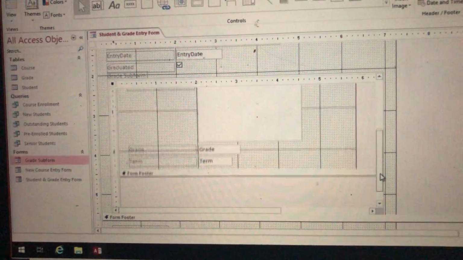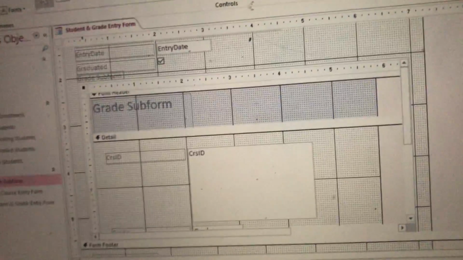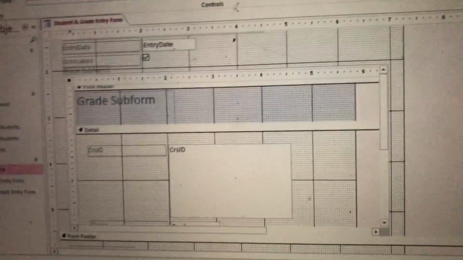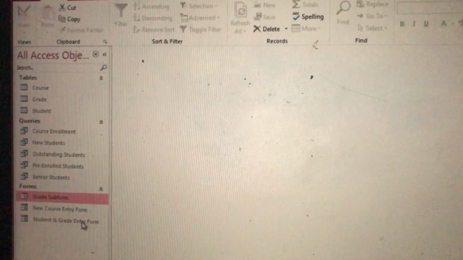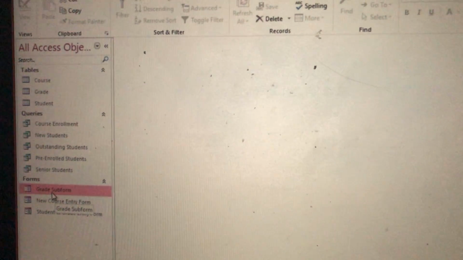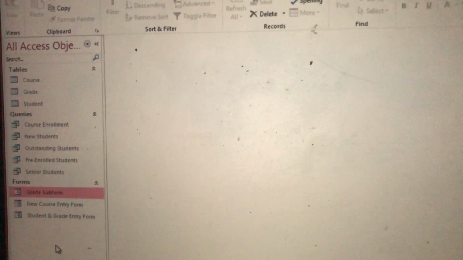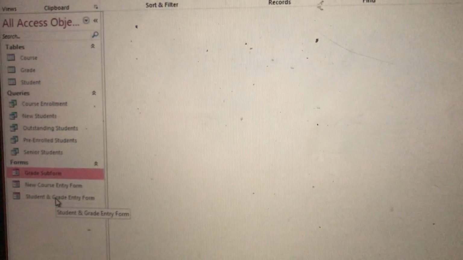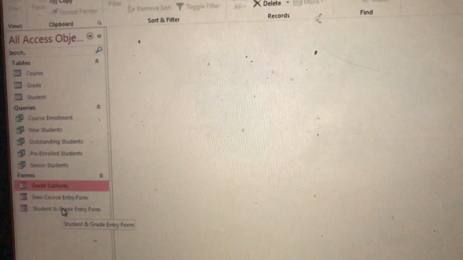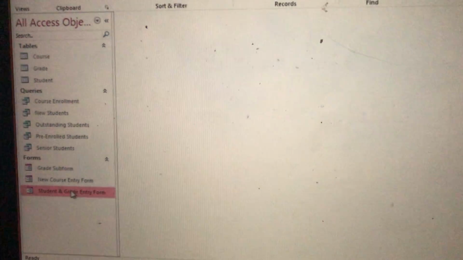Will you explain how you did that again, how you got the grade subform? Combine or create a grade subform? The grade subform. Yeah, create a subform. You have this one or you don't have this one? I have it, but I don't have the combination. Put them together. How do I do that? Do I drag?